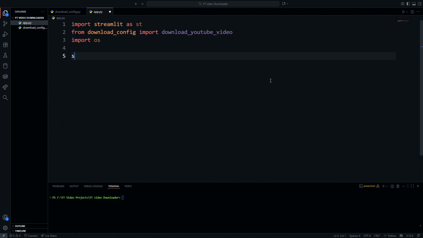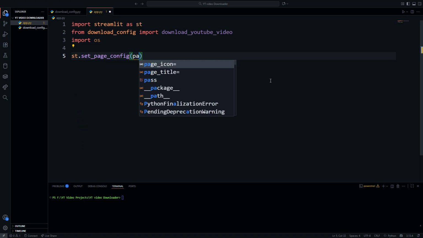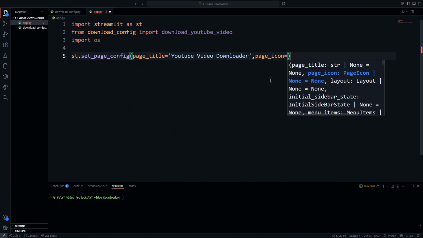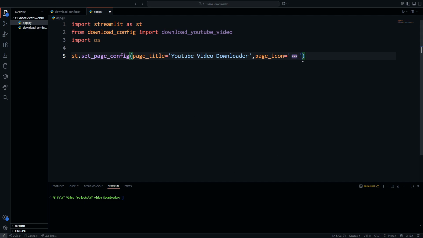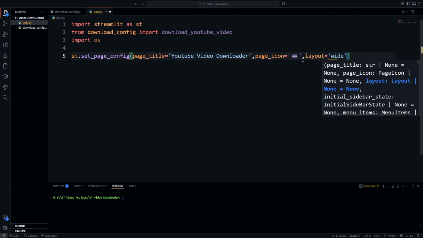So after that, let's set a page config, st.set_page_config. Let's add a page title. In this case, like after that, let's set a page icon also. Page icon. Is there any good icons? This should do it. And let's also make a layout. So in this case, the layout, I'm going to add a wide layout.